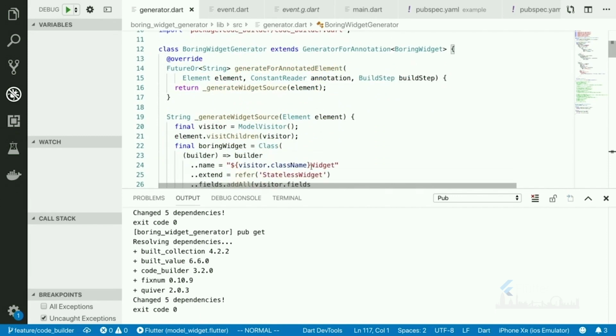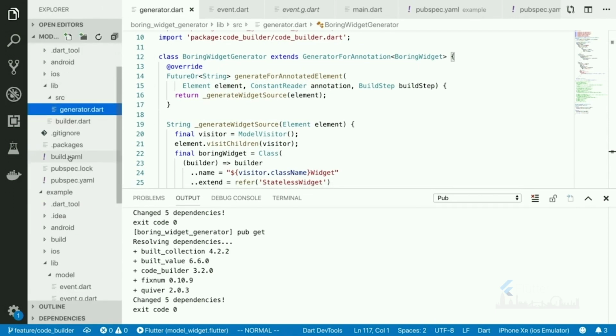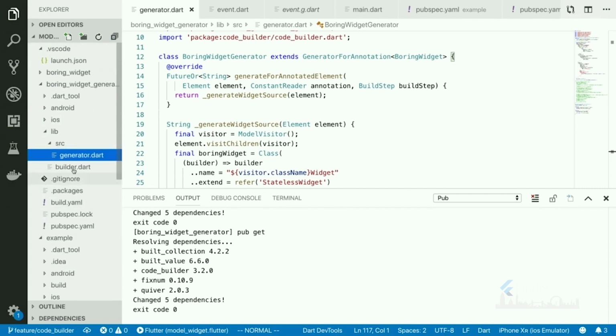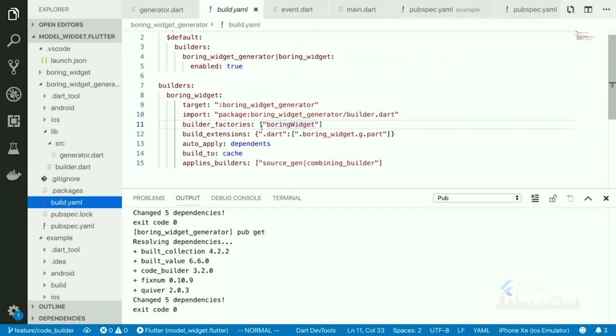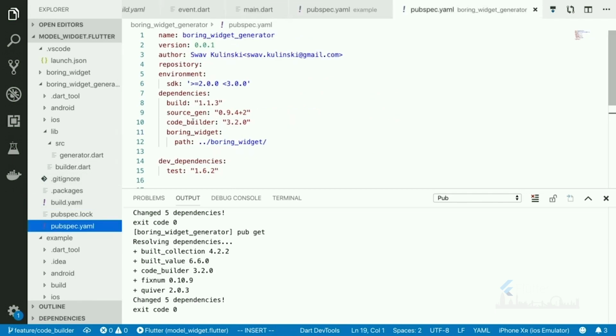So what's the cool kids way of doing it? Is use some library for it, right? So let's have a look. So we will look into generator package and YAML file here. Is it? I don't see it. No, not this one. This one. Yeah, code builder.